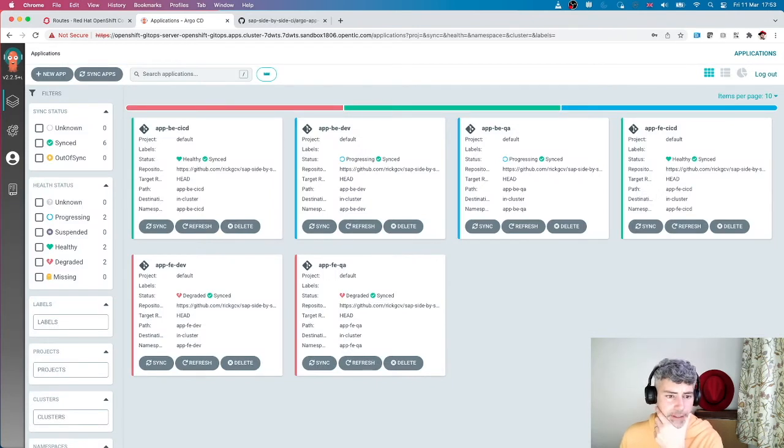And here we can see all the applications that we have deployed: the backend for CI/CD, backend development, QA, front-end CI/CD, front-end development, and front-end QA. We can see that all the applications are synced, none are out of sync, so this is looking healthy. And what we will do now is change the code on some of these applications and see how the CI/CD pipeline is built.